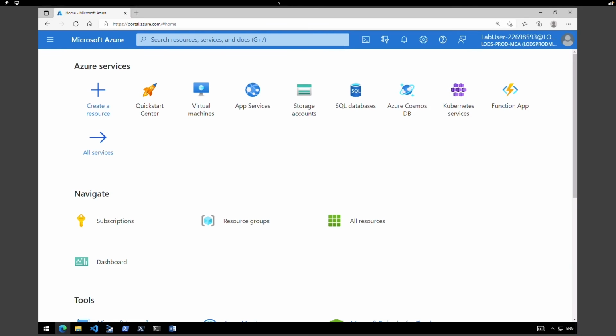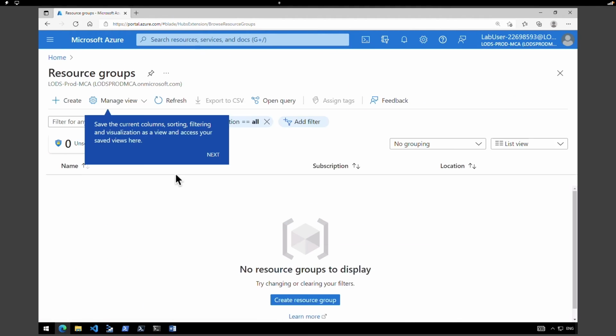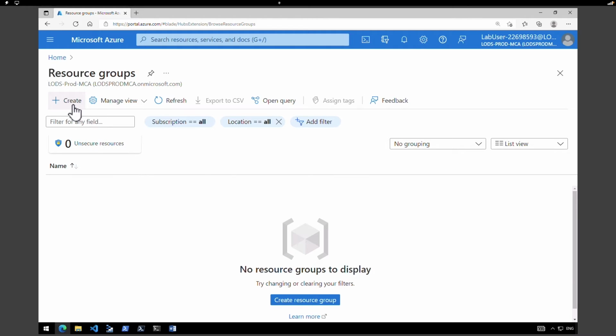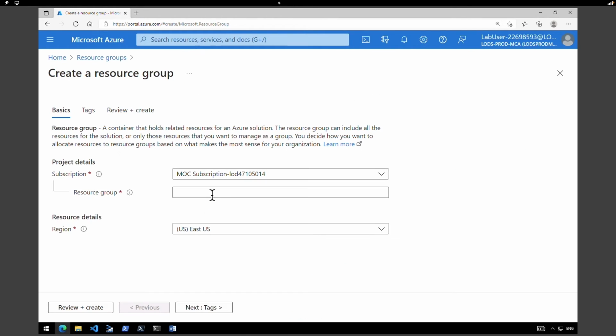First, we're going to create a resource group and a virtual network, and we're going to create and configure the DDoS protection. Let's start with creating a resource group. Click on resource groups. We don't have anything at the moment, so click on create to create our first resource group.